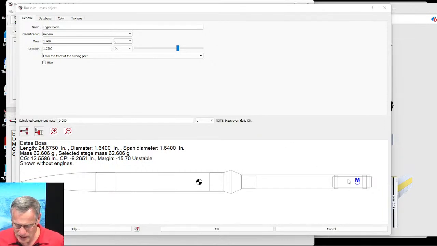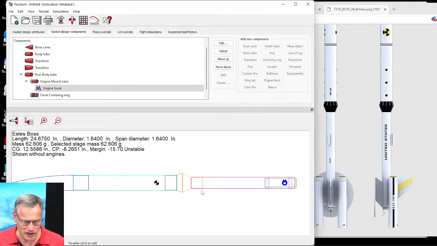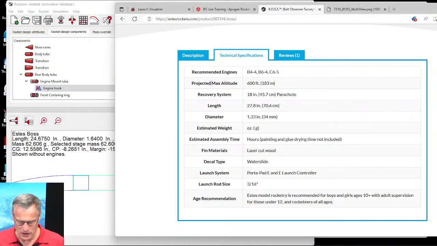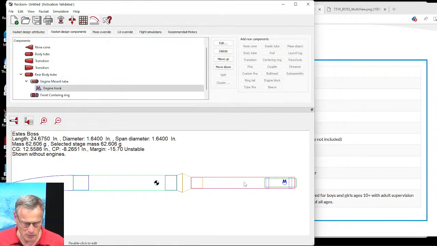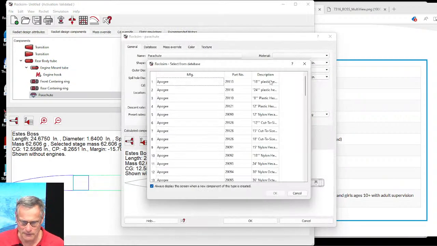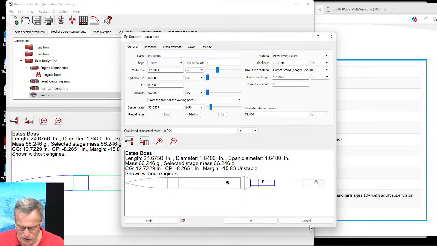All right, so we added the engine hook. Let's see, click OK, so that's added. We need to add a parachute. So what size parachute does this kit have? Let's see if we can get some data on that. Recovery system, 18-inch plastic parachute. Okay, so I'm going to put the parachute in this tube. And that tube is right here. So you have to select it, because it needs to know which tube it's going to go to. And then come over here to parachute, click on that. And it was an 18-inch plastic parachute. And you can see it through it right there.